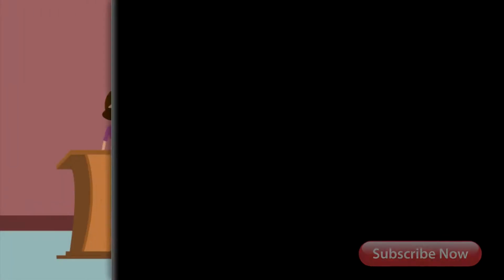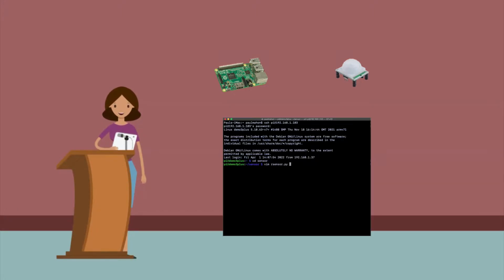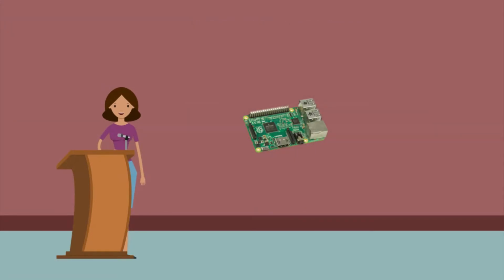In this video, we're going to connect a Raspberry Pi to a motion sensor and write some Python code to detect motion and send alerts to anywhere in the world. So this can be really useful, and it gives us an opportunity to work with the interface on the Raspberry Pi and control it with our Python code.